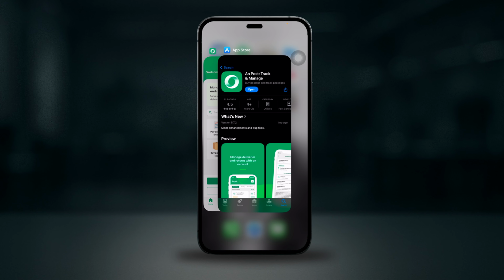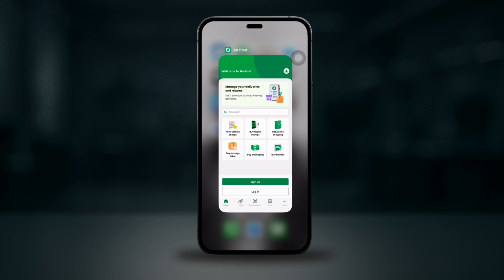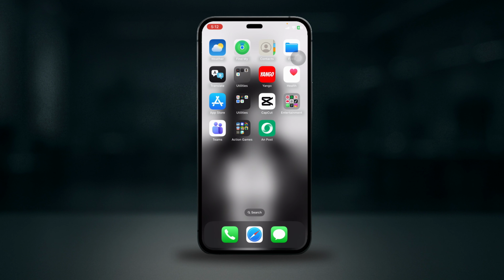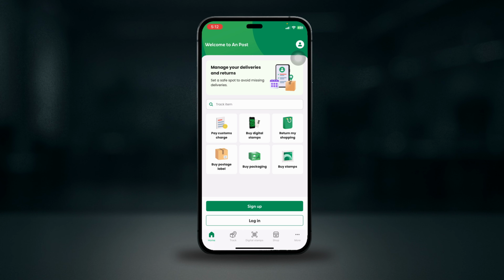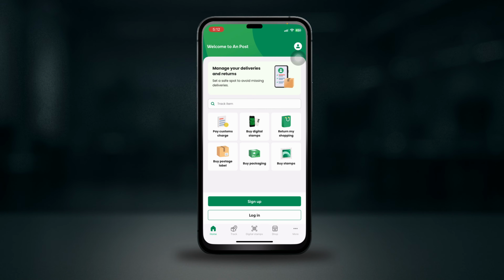Next, swipe up from the bottom of your screen, look for the app, swipe it away, closing it completely, wait for a few hours and reopen it. Temporary glitches often cause apps to get stuck on loading screen. Then restart your phone to refresh the system.